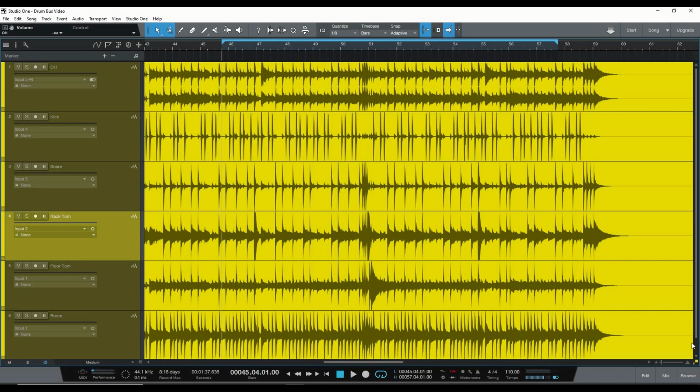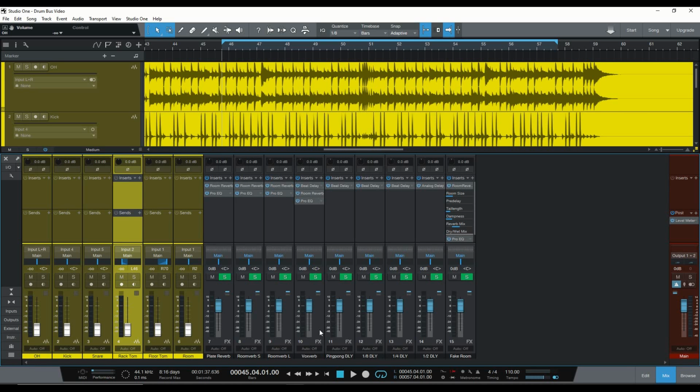I have these drums pulled up here. I have 6 tracks: stereo overheads, then I have kick, snare, rack tom, floor tom, and the room mic. I have not done anything to them, and the faders are all pulled down. So there are no plugins on any of these tracks. We're just working with the raw tracks here. And like I said, all the faders are pulled down.